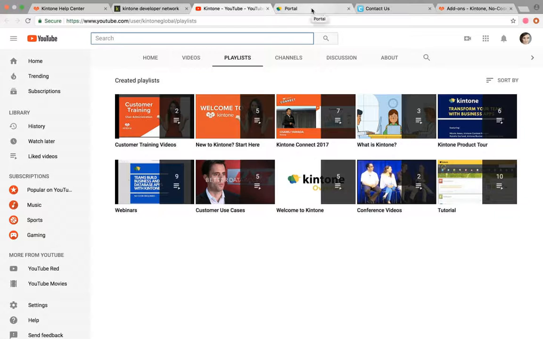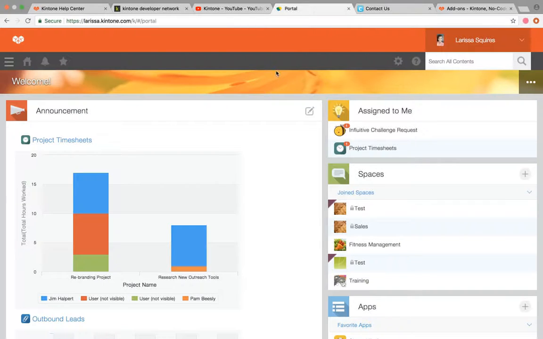If you're still unable to find the answers you need, you can contact live support by, one, opening a ticket. You can do this a couple of ways. First, you can email support@kintone.com. You can also fill out the Contact Us form on our website. And then Kintone administrators also have the option of clicking Contact Us within your subdomain.